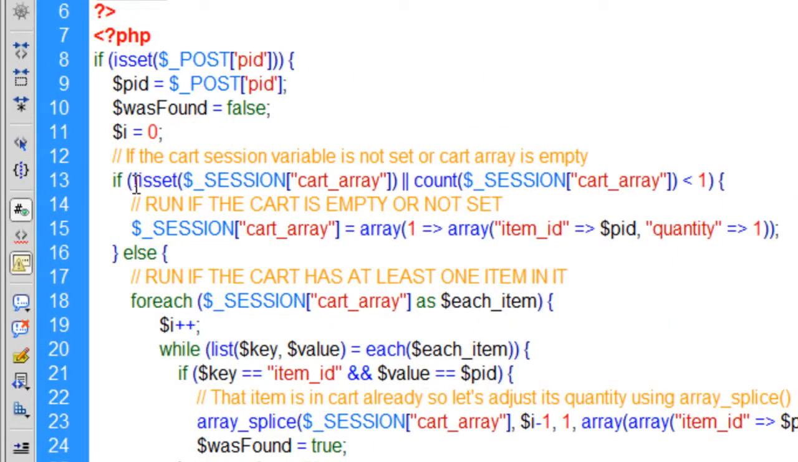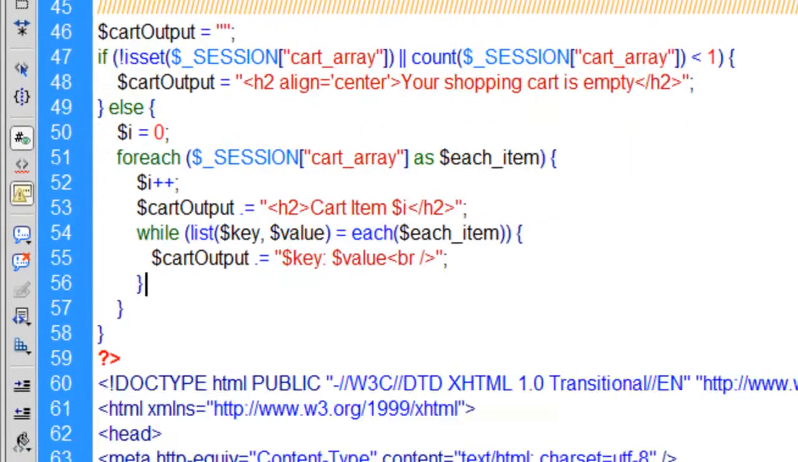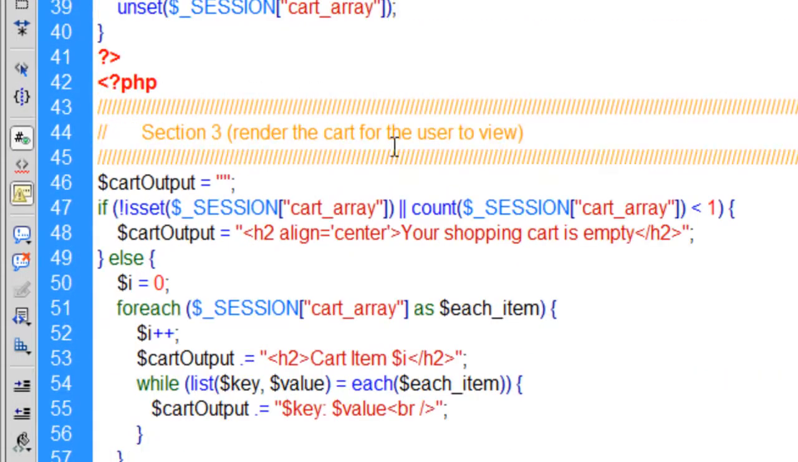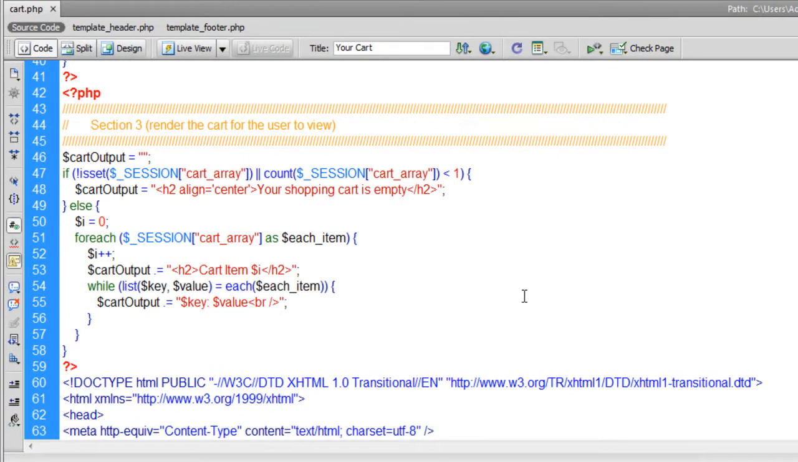Remember the initial if condition we had here that said if the cart session variable is not set or the cart array is empty? Using that same code. If it's not set session cart array, or the count of session cart array is less than 1, we cart output your shopping cart is empty. Else we cart output the actual cart items. We do the loop-de-loop. So I'm going to zoom in on that real good so you guys can't miss it. That's section 3. And you saw section 2. That's for emptying the cart, removing everything. Now at least you got something to play with that actually works.